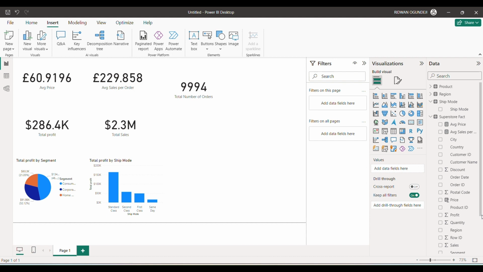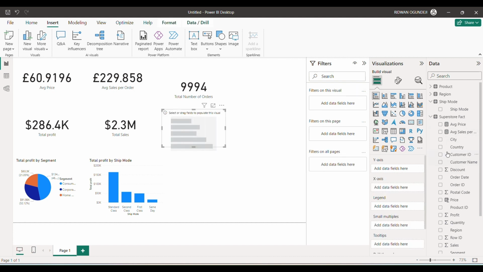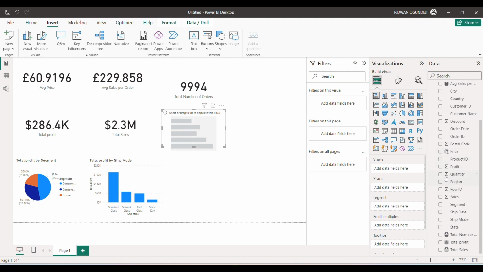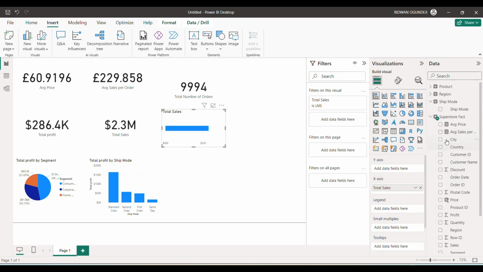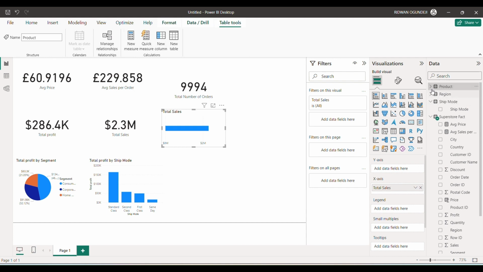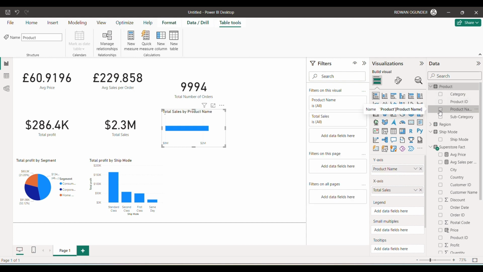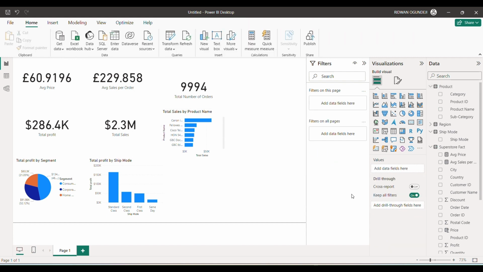Let's use the bar chart to display the top selling products. So product sales by, okay, let's check the product table. Right, product name. So we can see top selling products.